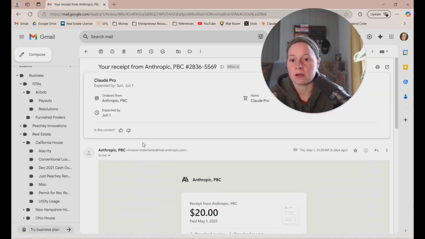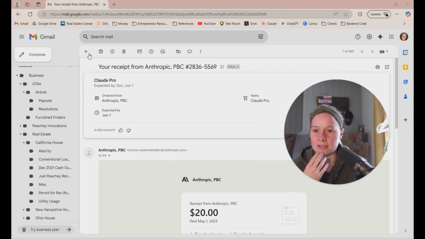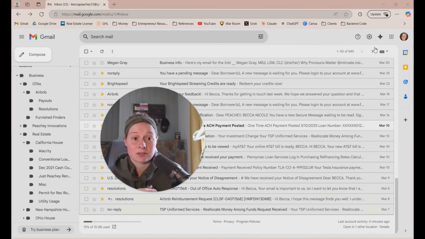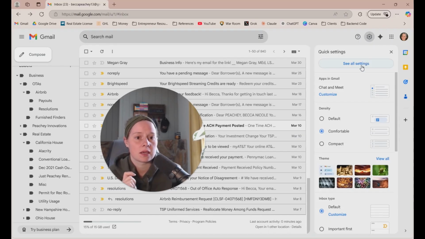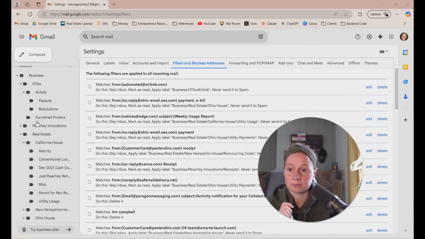All right, this one. I think you guys get the concept. You want to do one more? Maybe something that's a little bit more complicated. I'm going to go to my existing filters for this. And from here, this is how you get to your existing filters and edit them as you need. You go to settings, see all settings, and here's your filters.